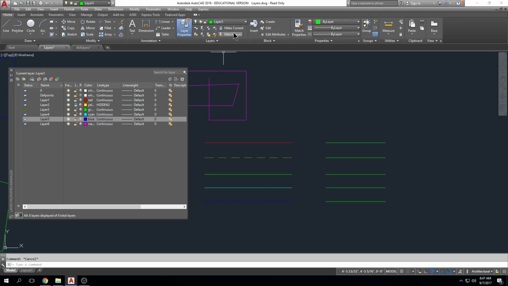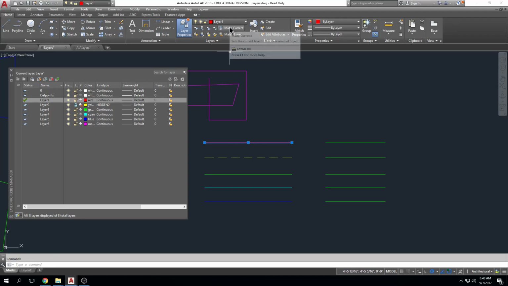But what make current will allow you to do is, on the screen, if I, for example, want to use the red layer, and I don't remember what it's called, but I know this object is on the right layer, I can click on it and choose make current. Do you notice layer 3 is current right now? If I click on make current, it changes to that layer, right? That saves me from scrolling through all of my layers to find the right one when visually on the screen I can say, I want to use this layer. I don't want to scroll through 800 layers to find it. Click make current, and then when I go to draw, I can start drawing on that layer.